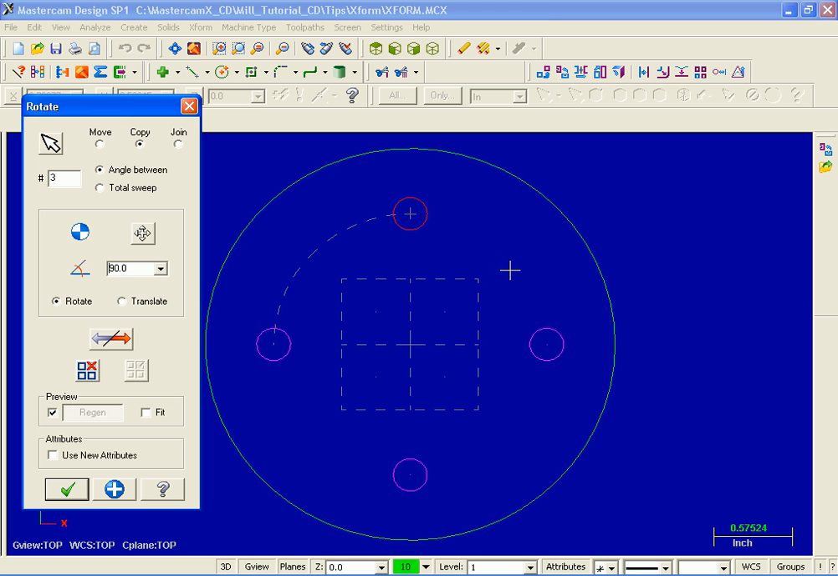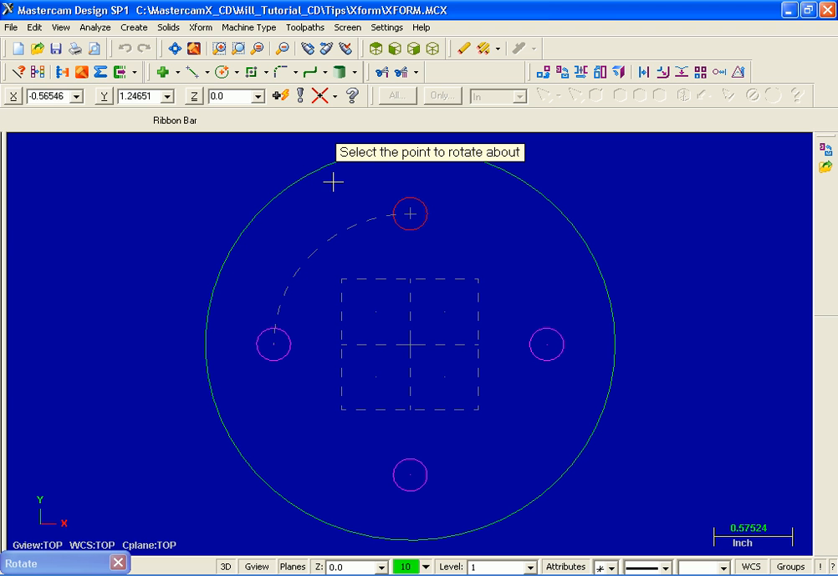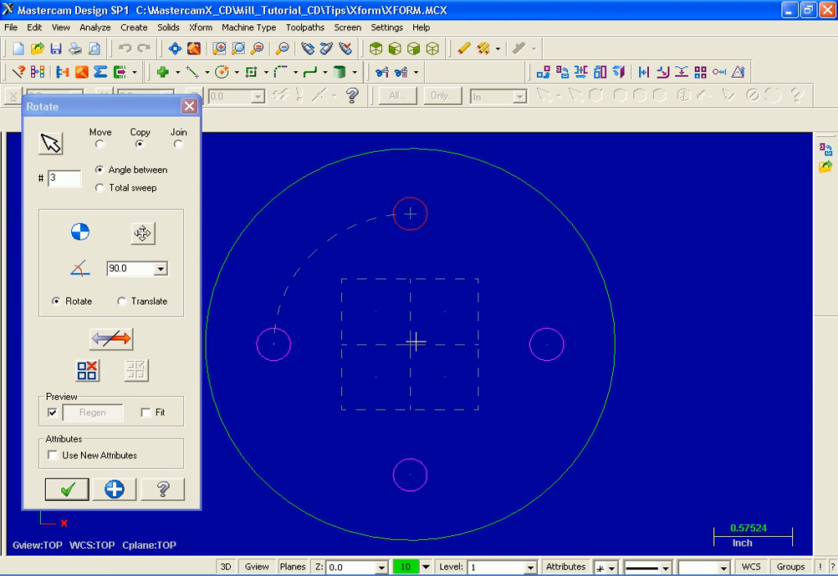Now we were doing a rotate where the center point was the origin, the x0, y0. Now if we have to pick another point, it's not a convenient situation like this where we have the center at x0, y0. Let's click on this button to define a new center point. Now the prompt, select the point to rotate about. As I move to the center of this arc, you can see there is a visual cue there that I'm going to snap to the center of this arc. So I'm going to pick it.